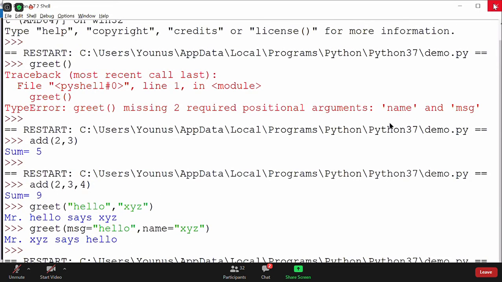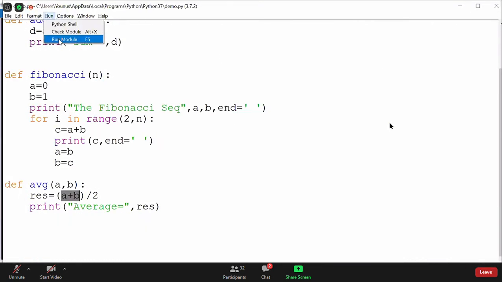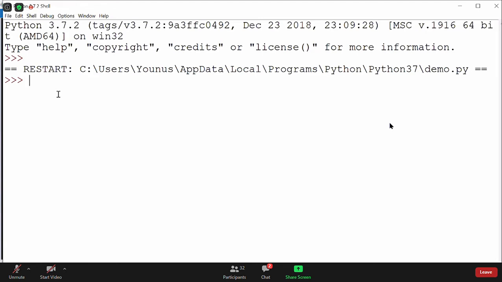I'll run the code again, and this time I will call the average function. We have many functions in my program, but I would like to call the average function. Let's say average of 2, 3 will print me 2.5. 2 plus 3 will be 5 divided by 2, which will give you 2.5 as a result. So that is an average of two numbers here.